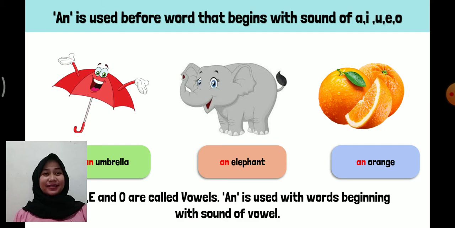And then the next example is one elephant. Elephant starts with a vowel A. So we say an elephant for one elephant. And then the last is an orange. O is a vowel. The word orange starts with a vowel. That's why we use an here.